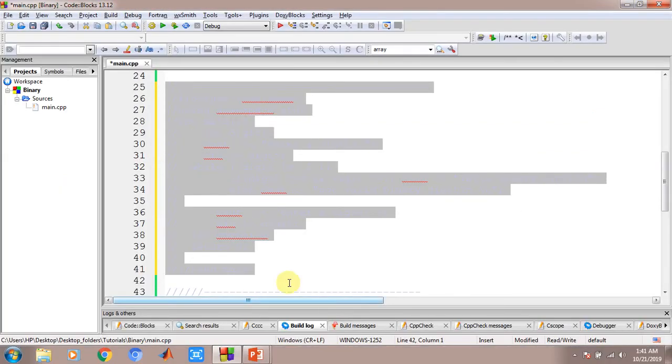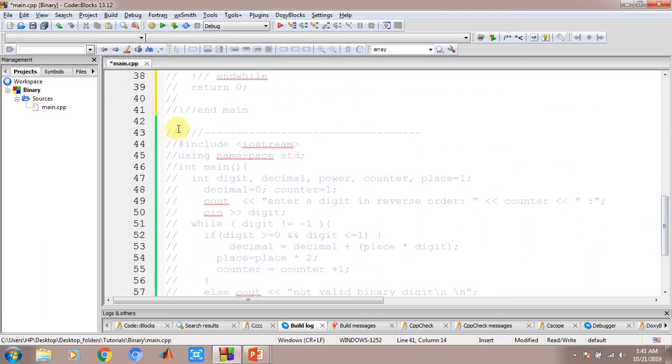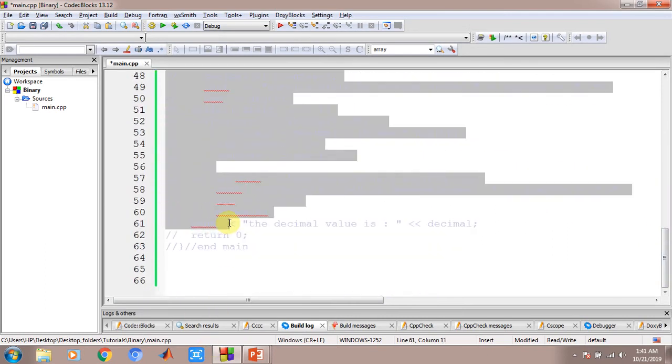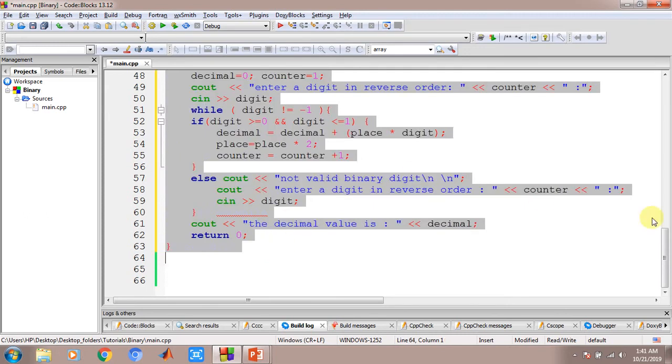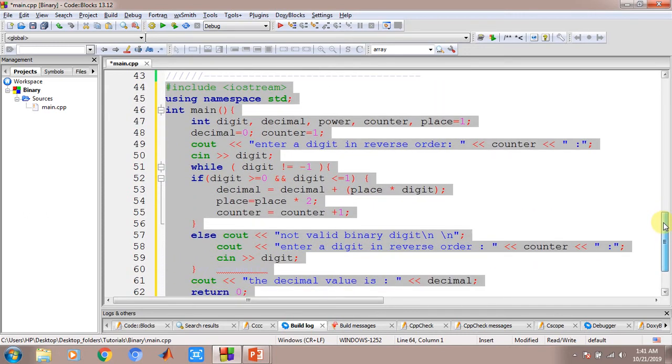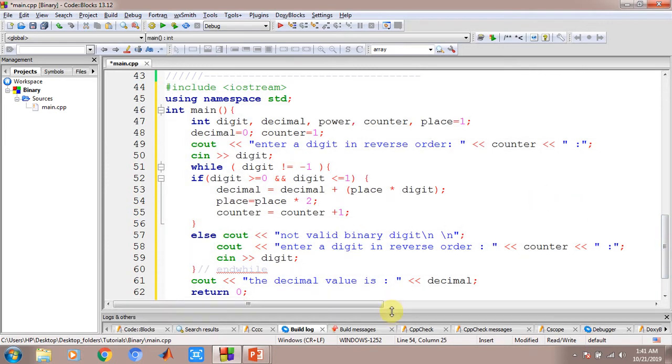Control Shift X. Hope it is visible. Let me fix it. Okay, now it's visible. Using namespace std, etc. You have all these variables that I told you about in the slides, decimal, and so on. There's nothing special. There's only a little bit of modification in how we are updating the decimal value here. If digit is greater than or equal to 0 and less than or equal to 1, it means it's a binary digit, and we must perform some actions here. So place is equal to place multiplied by 2. It has a little bit of improvement in it.